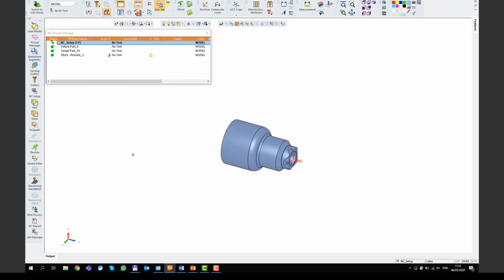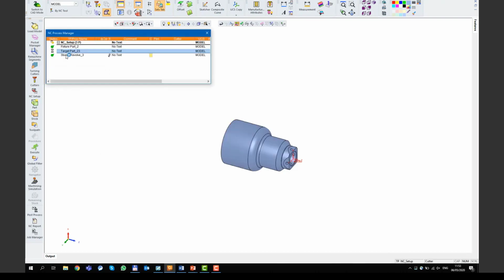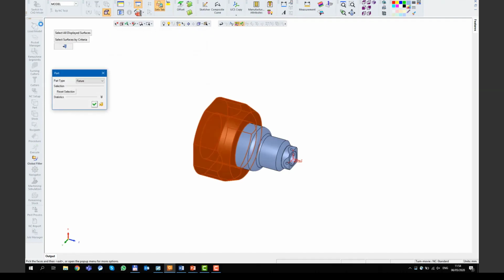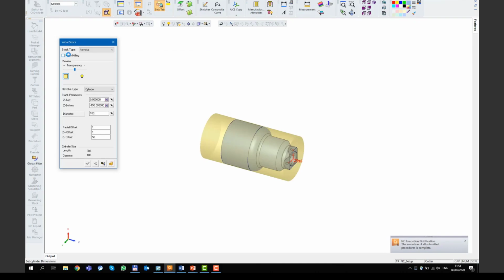The part procedures go as usual under the NC setup. We have our part, we have the chuck, which is defined as a fixture. Stock also goes under the NC setup.